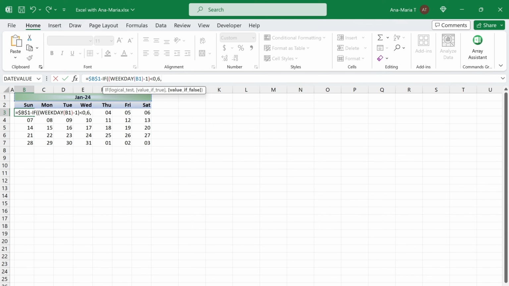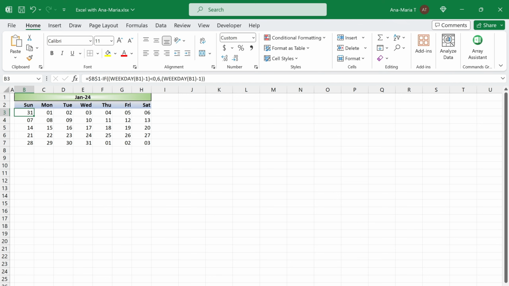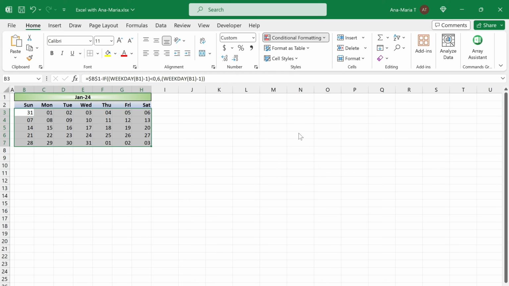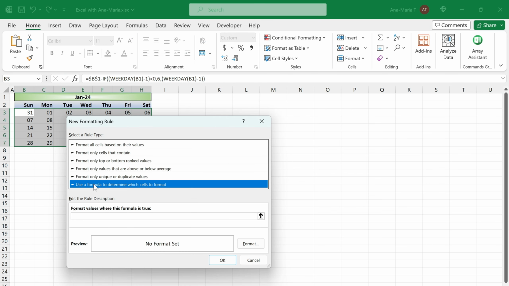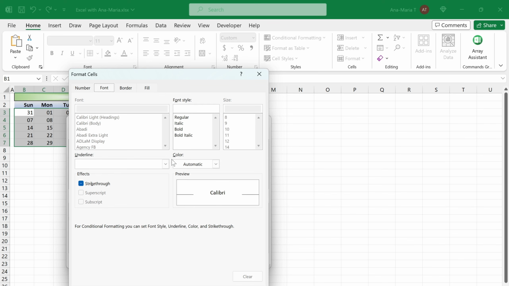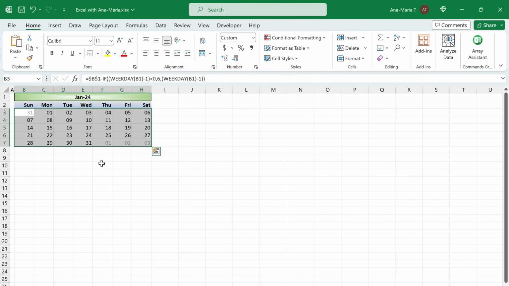To highlight only the selected month, I will use the conditional formatting. Select data, go to conditional formatting, new rule, and use a new formula. If the month of B3 is different from the selected month, B1, apply a different font. And that's it!